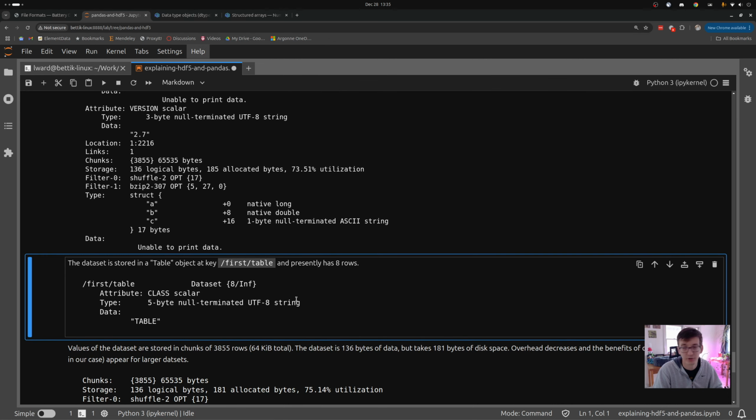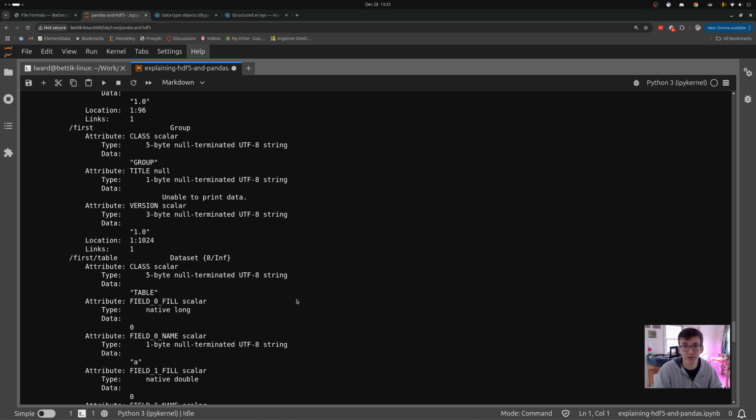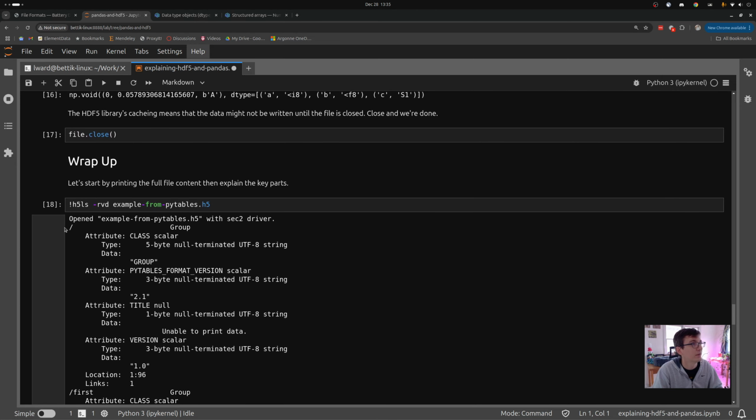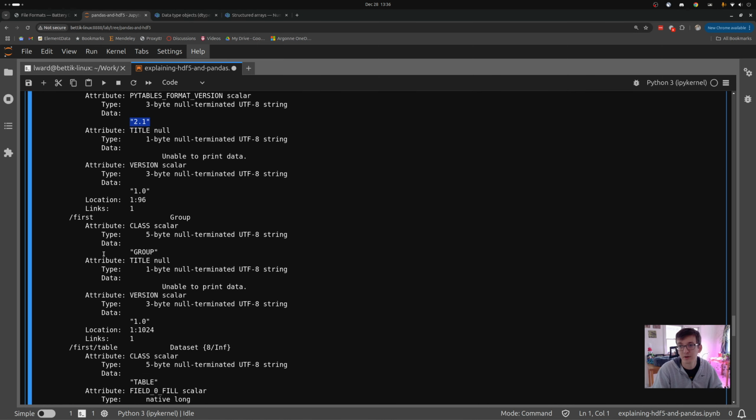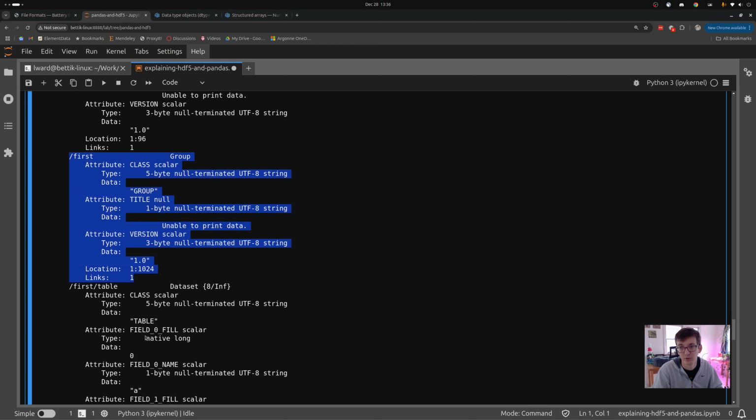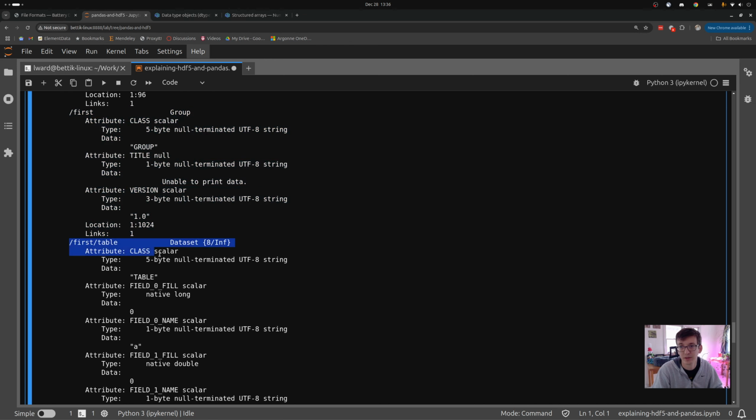In this notebook, I'll show you the key points, but I'll also talk you through them in the video. Here you can see that this file contains a description about where it came from, that it was written with PyTables version 2.1. Here is my dictionary that I created, the group, that holds my table. Now my table is a data set of currently 8 rows. It can be extended to whatever size I want.